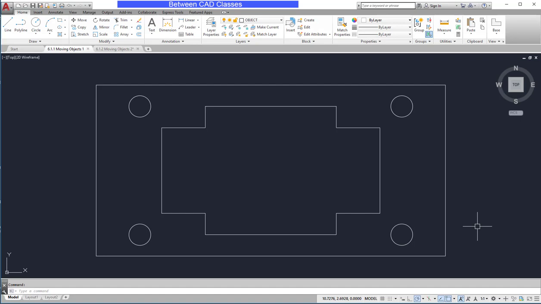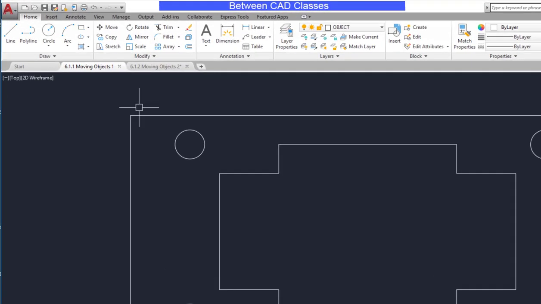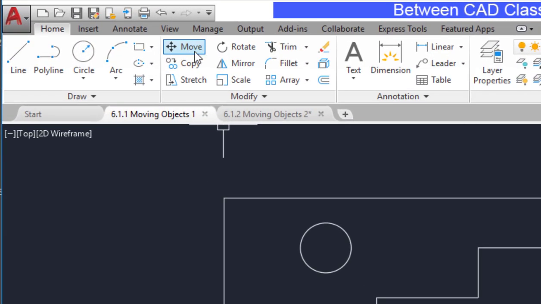In this lesson, we are going to move drawing objects. The Move command is located on the Home tab in the Modify panel. You can also type M, then press Enter at your keyboard.